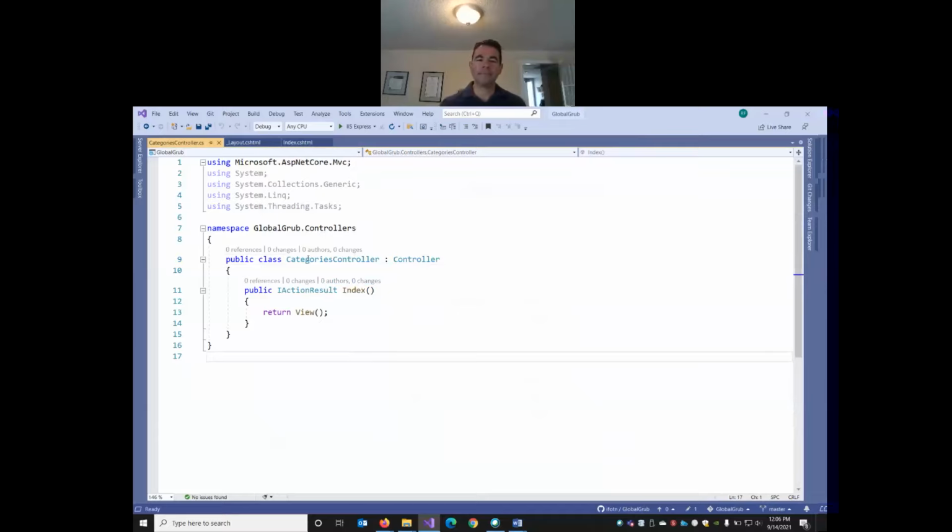So we'll get a base controller. That's okay. It happens. Sometimes computers are slow or something happens. No problem. It inherits from the MVC base controller class, and we automatically get an index method.